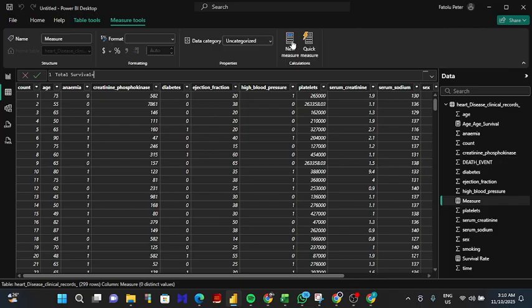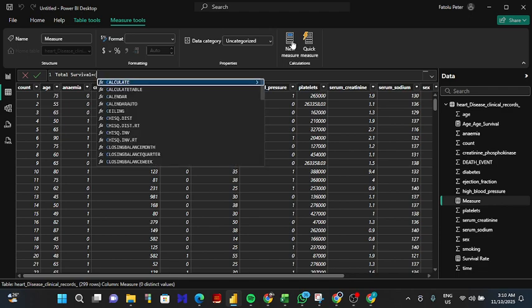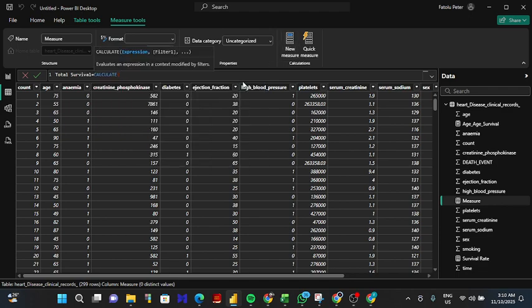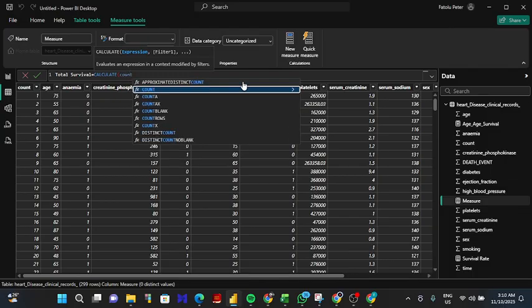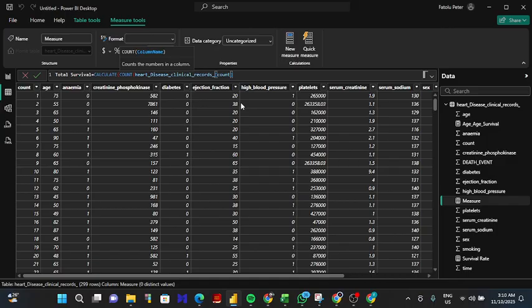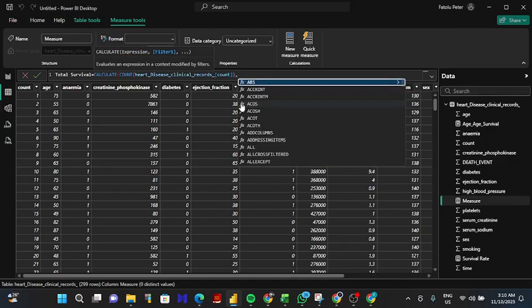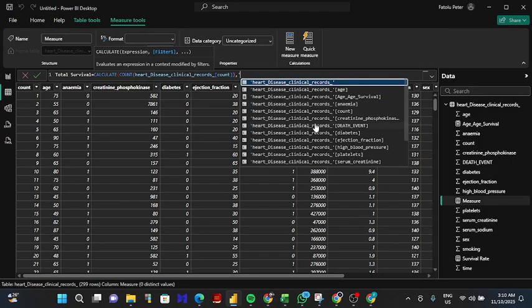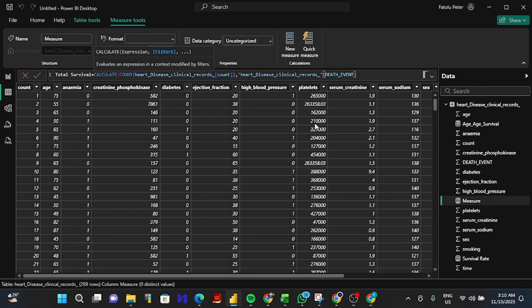Total survivor of the patient is going to equal to CALCULATE COUNT of the health. So health count here, you select this. After you select that, you put comma here. Then the next thing we are going to do is to calculate the death event. The death event is going to equal to 0 now. So here we have this to be measured because we are looking for the total survivor.